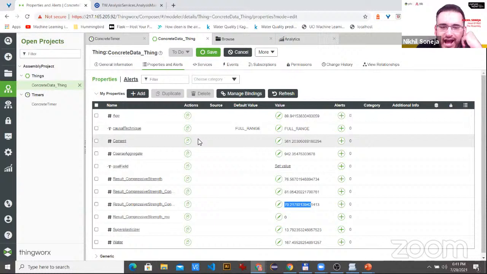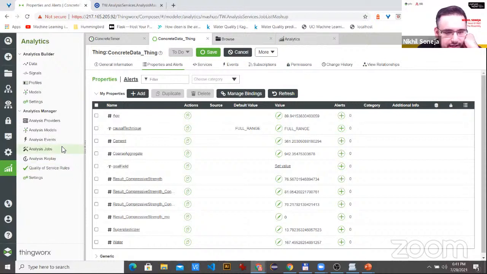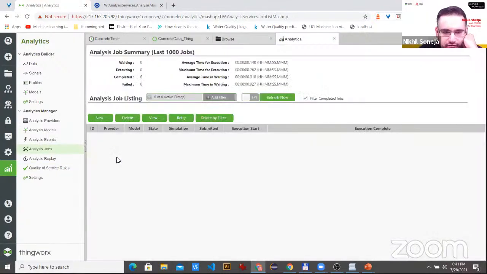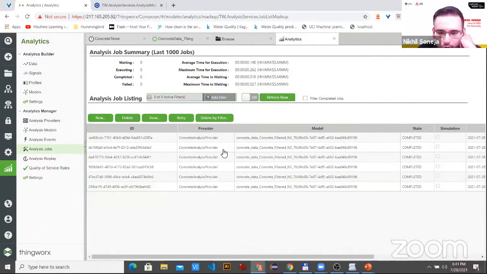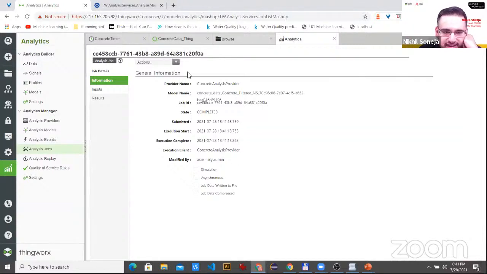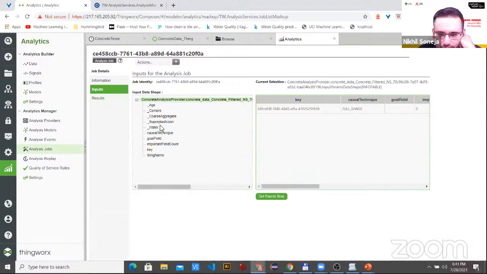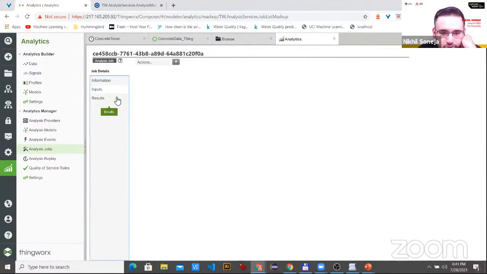Now that we've done all this, I'm going to show you how you can go back. Let's go back to analysis quickly. You can see there is a log under analysis jobs of all the completed jobs, all the individual predictions made. So everything gets logged. The input was this, where we passed all the values that were given, and the output was also given.